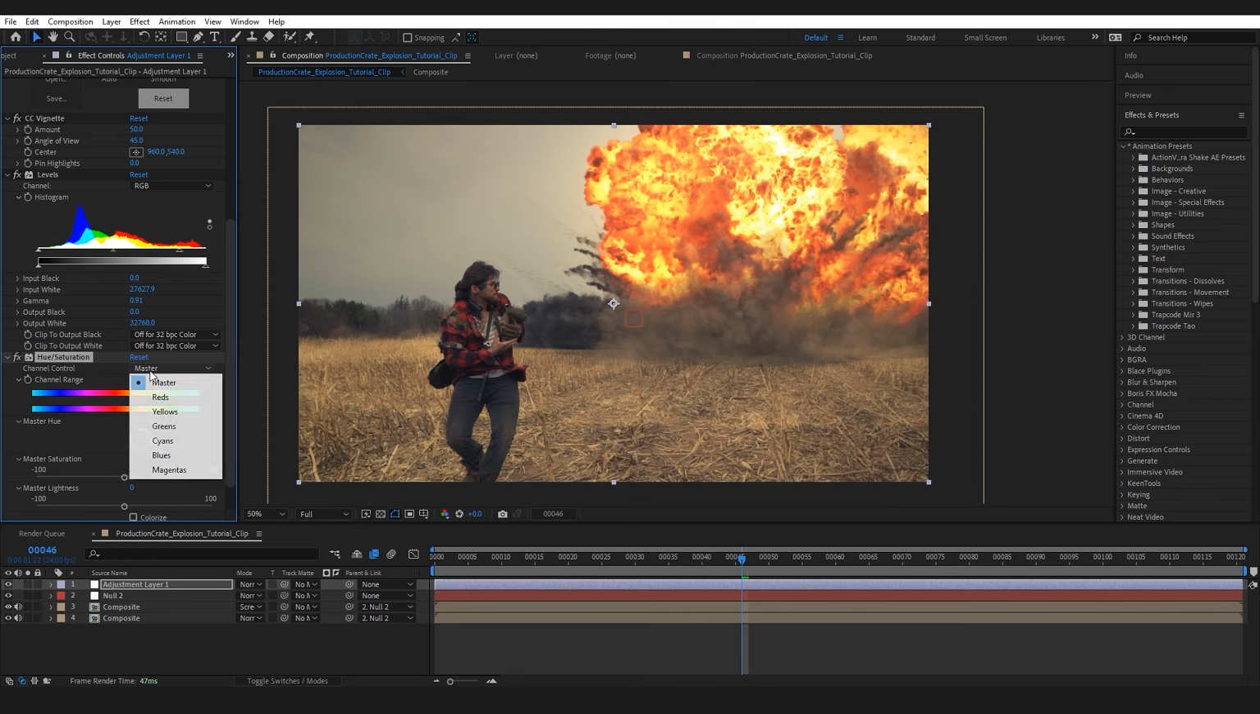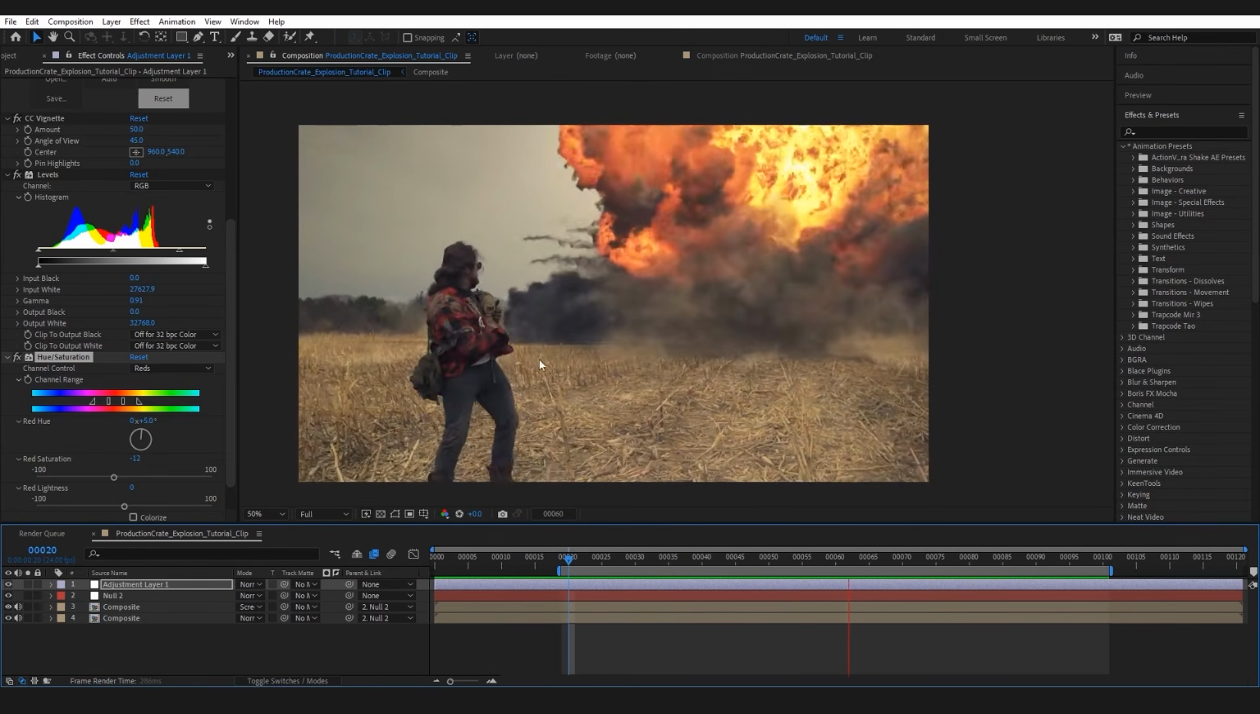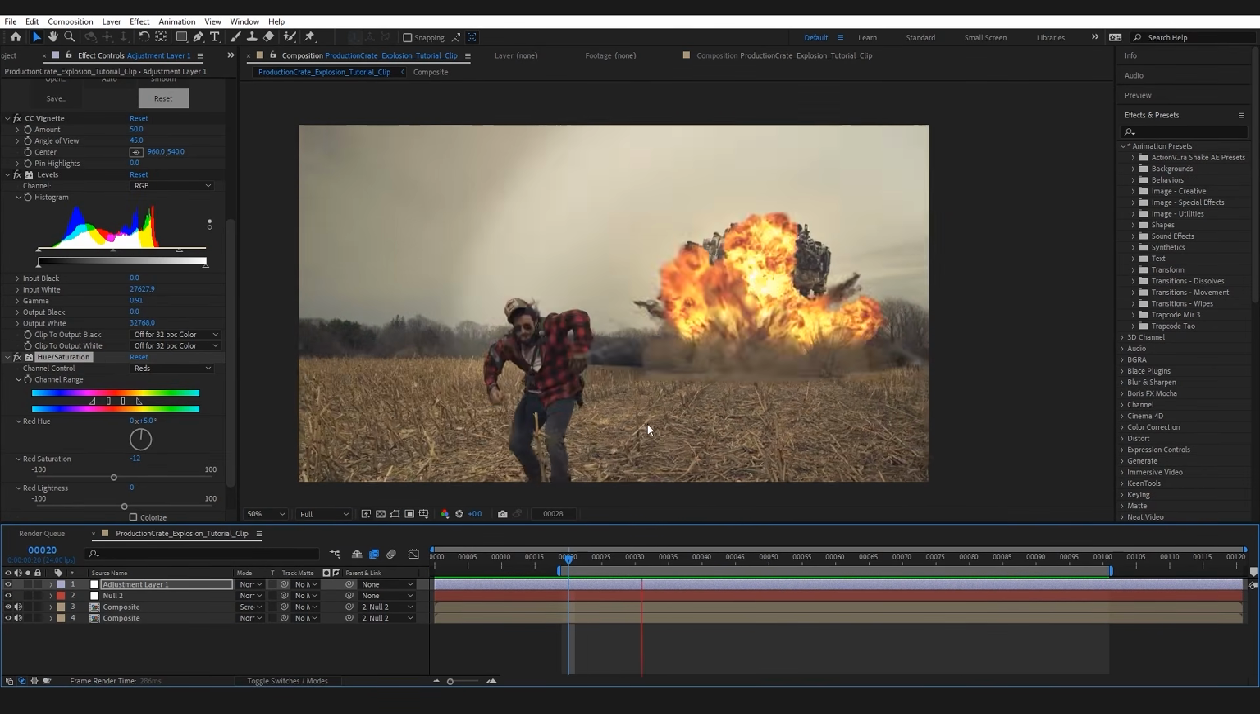And let's change the channel control from master to reds. And let's make our explosion a little more orange, maybe 5 degrees on the hue angle and a little bit less saturated. And if you hit this visibility icon, you can see the before and after. I think that looks pretty cool. And I think that's where we're gonna leave it for the tutorial. This turned out pretty cool in my opinion.